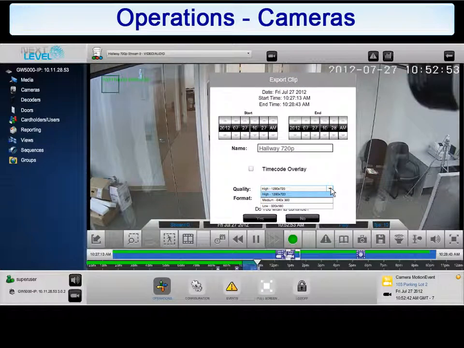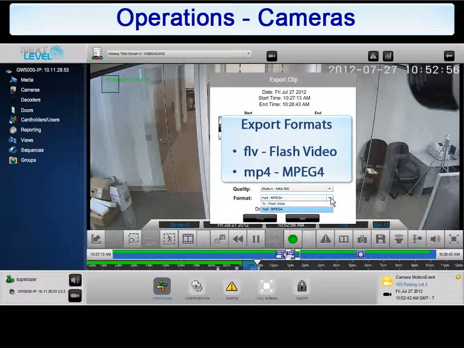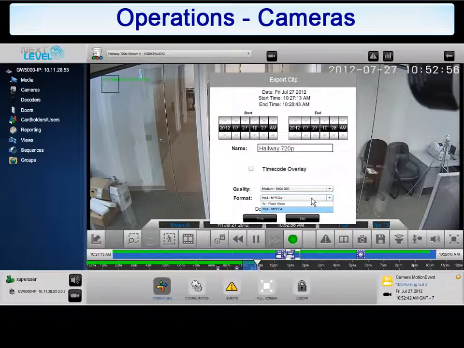Note that if the timecode overlay is selected, a high quality setting is dropped down to the medium setting upon export. Once the quality has been selected, choose the format for the export. Export the video clip as Flash Video, FLV, or MPEG-4, MP4. When completed, click on Yes to export the file.